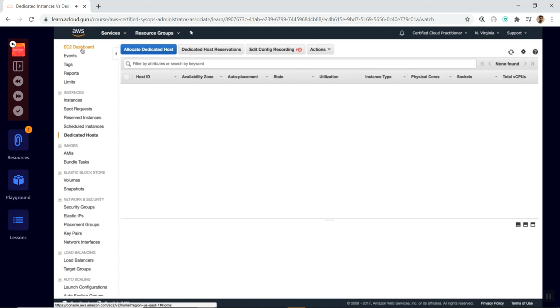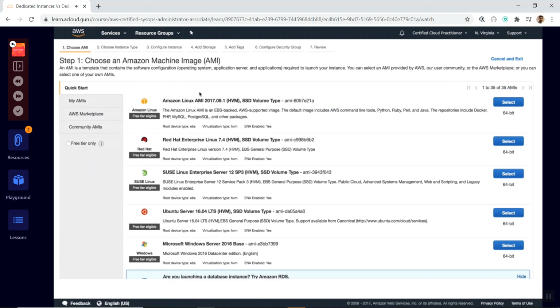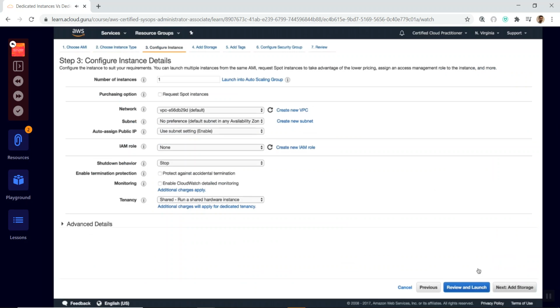So let's go over to our instances in here. We're going to go ahead and launch an instance. In here we've got our Amazon Linux AMI. We'll go ahead and hit select. And in here, we'll just do T2 micro. And in here, this is where we can provision whether or not it's a dedicated instance versus a dedicated host.